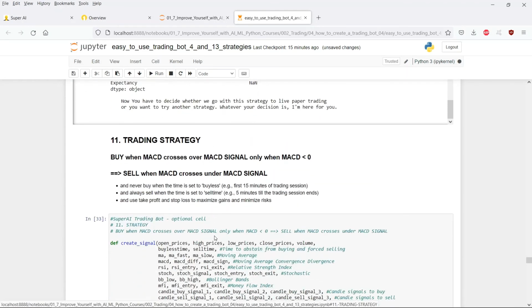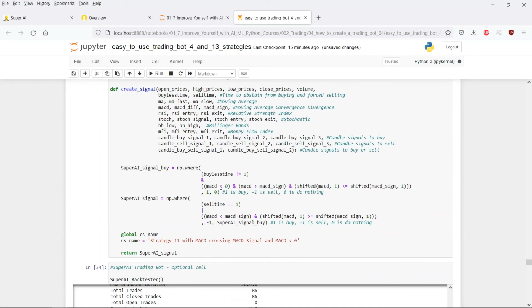Now we have the strategy when we buy when MACD crosses over MACD signal, but only when MACD is lower than 0. It's supposed to be better than our previous MACD strategy, when we only checked if MACD crossed over MACD signal. With adding one small change to the condition, we can compare these kind of similar strategies.